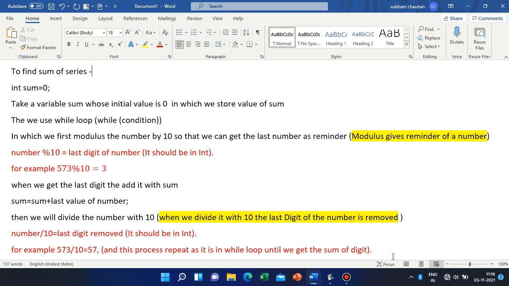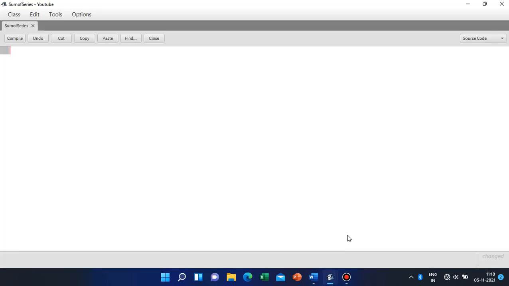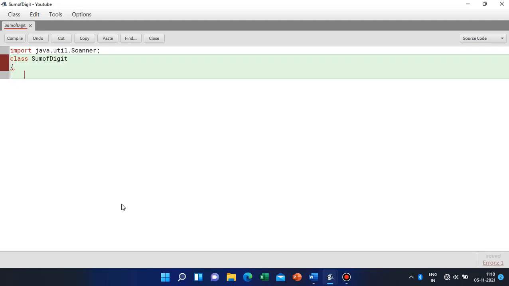And here we use the while loop, with a condition. So let's start making the program. First I am using an import statement: import java.util.Scanner. Scanner is a class, and we are importing it from the util package, which is in the Java package. Okay, I have written the class name. Class is a keyword, that's why we write it in small letters. And the class name is an identifier, we can decide it by ourselves. So I have given it SumOfDigit.